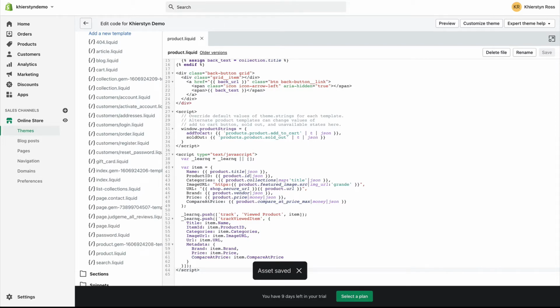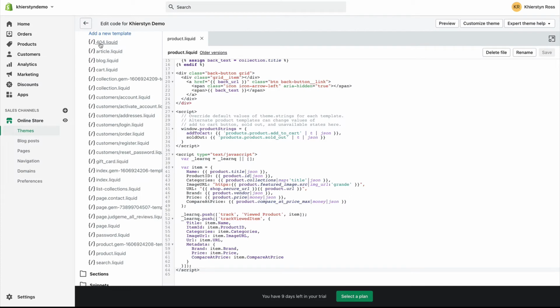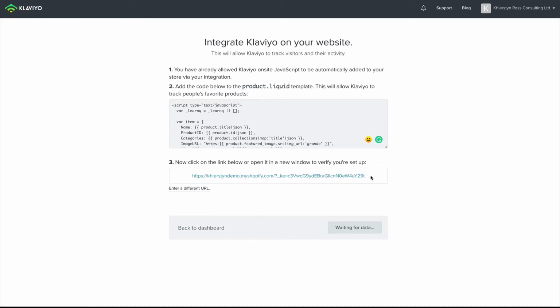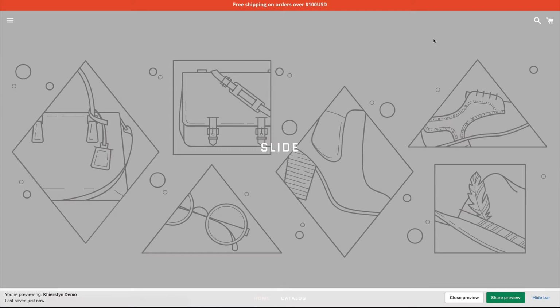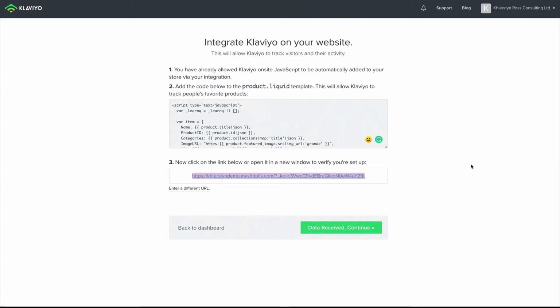Okay, perfect. After that's done, we're then going to add our URL of the Shopify store. So again, that's going to be your https mystorename.myshopify.com. Then you're going to click on Next. Okay. And then what we want to do is open this into a new window. Okay, perfect. So this has opened my store.